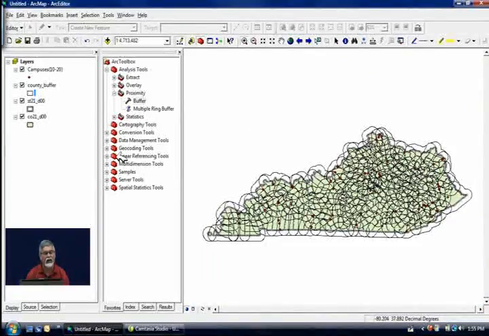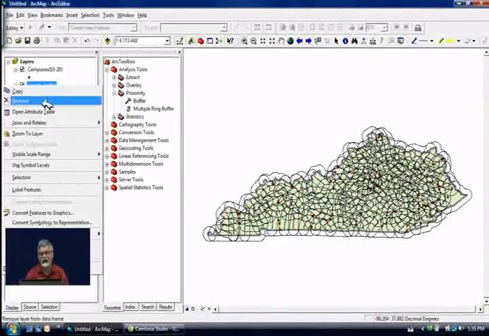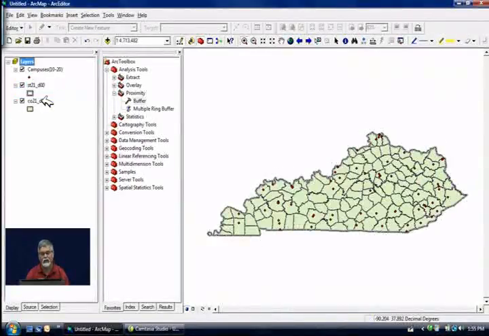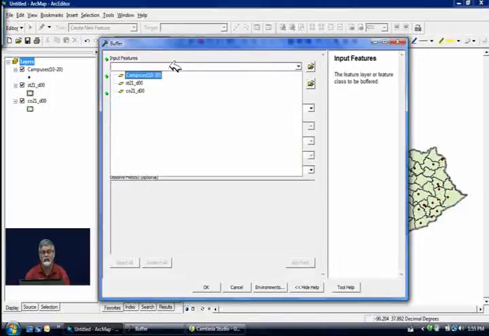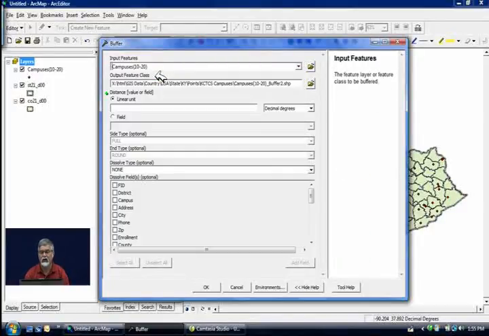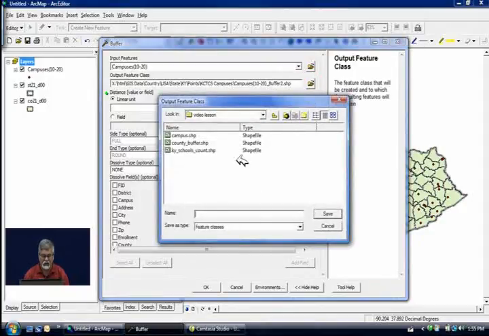I'm going to get rid of that layer because I don't really need it. So I'm just going to say remove that layer. And I'm going to go back and open up the buffer point again and make a new buffer. The input feature this time is going to be the college campuses. And again, I need to tell it where to save it, but I don't want to put it back up in my normal saving area. So let's just call this College 1.